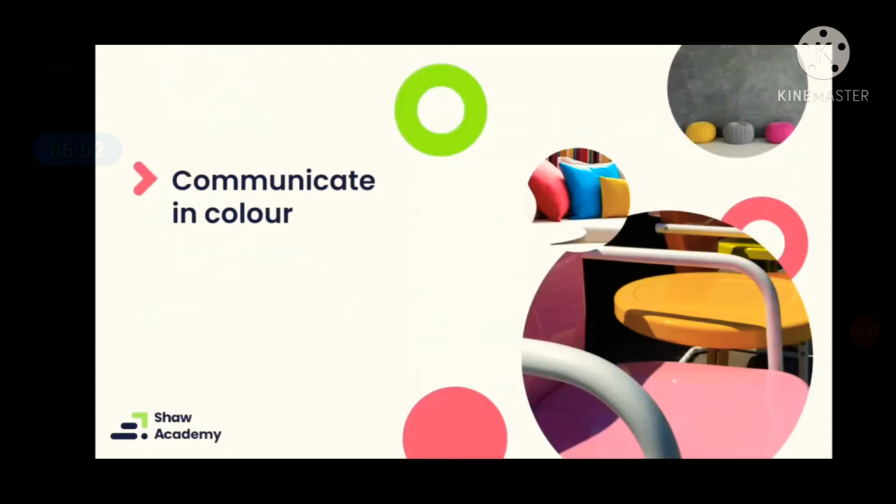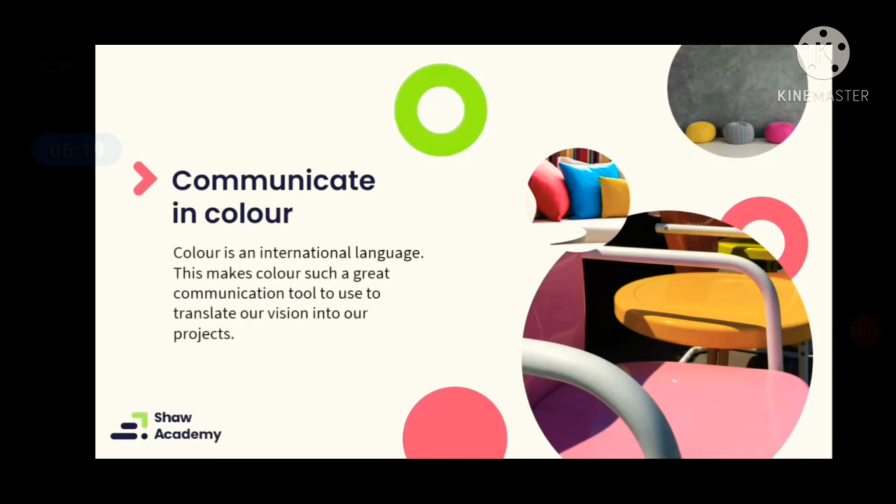Color is an international language that everyone understands across the globe. This makes color such a great communication tool to use to translate our vision into reality of our projects. To be able to use color with skill and in a way to better our designs, we need to understand the behavior of color and how they influence the mood and feel within each space and each application.